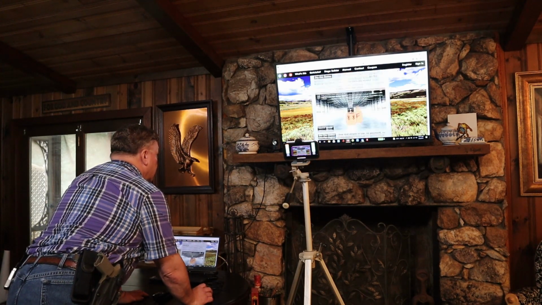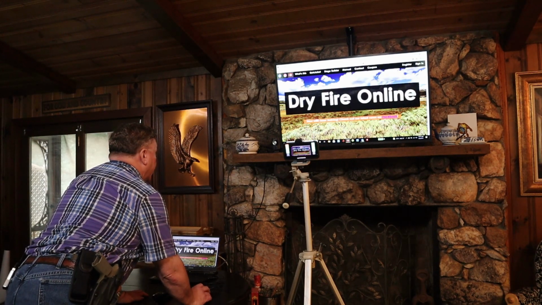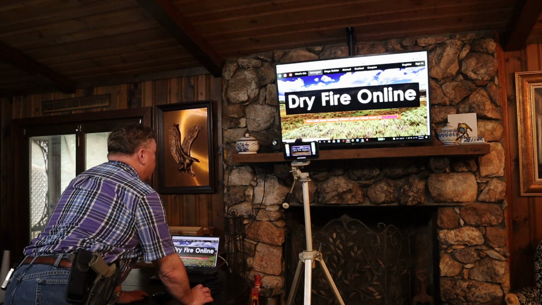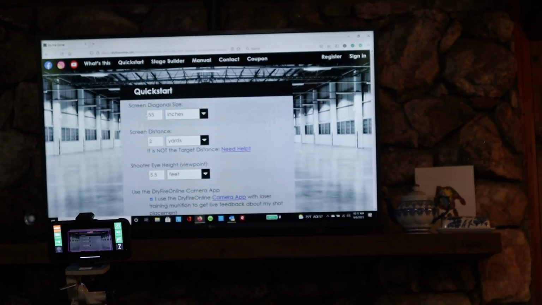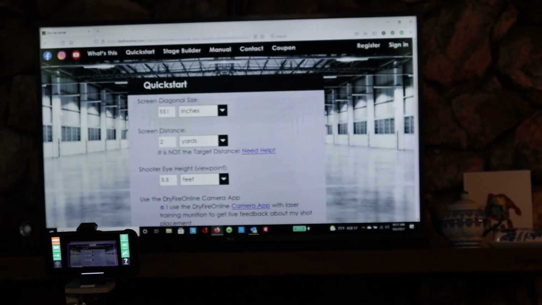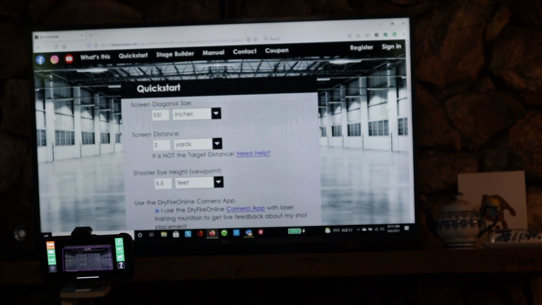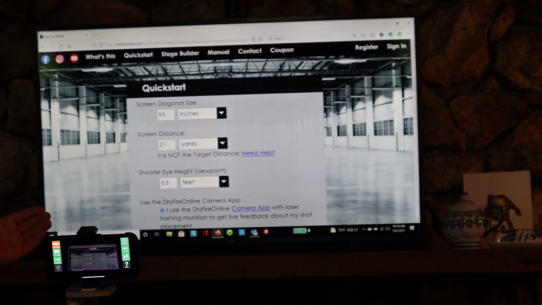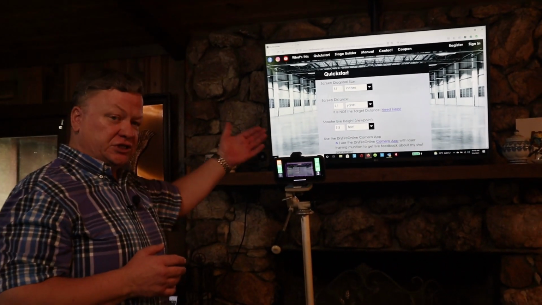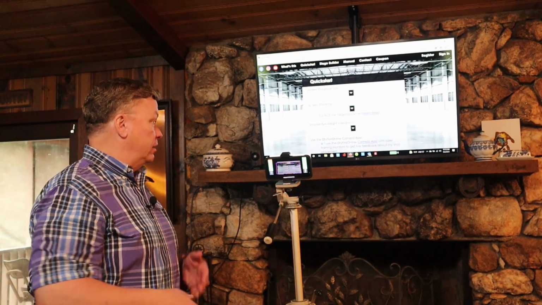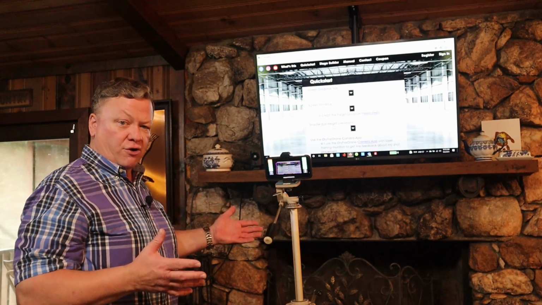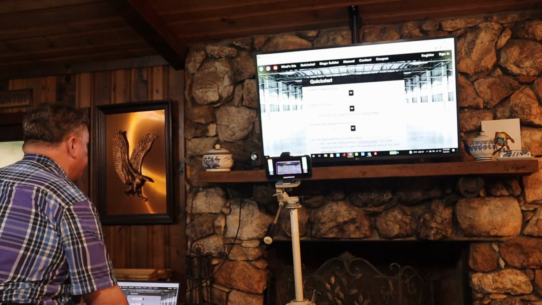So let's go back and I'll show you what the quick start is. Quick start, you can pick the size of your screen, and that's the diagonal size of your television screen. So I've got a 55 inch screen there, and the screen distance is the distance from where you're standing to the television. It's not the distance that you want for your target. So I'm standing about 6 feet away from the television, so I'm gonna put 2 yards as my screen distance.